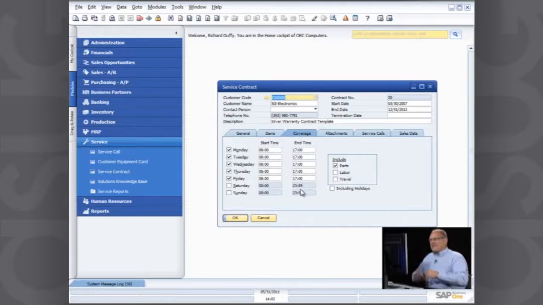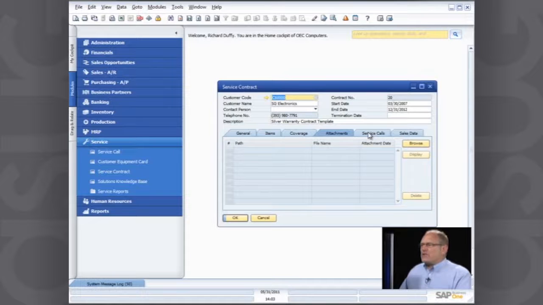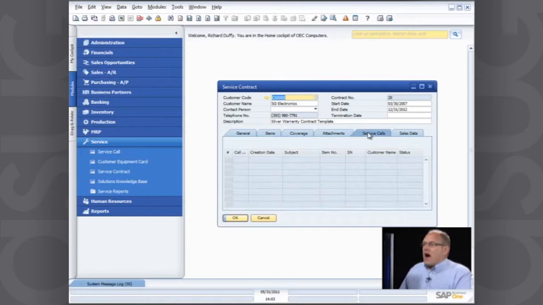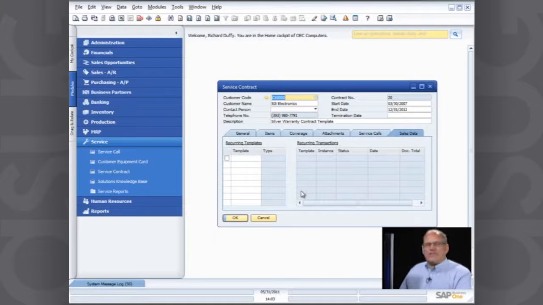So again, the idea here is to be able to get a really good picture of exactly the level of coverage that you are providing. So at any point in time, anyone on your team can look up that information and can know what the coverage terms are. Again, I've got attachments to the service contract. For example, I might have scanned in a signed copy of the service agreement. So I can attach that to SAP Business One to this record. I'm also then able to see any service calls that have happened against that service contract. And then I can also, of course, see any sales data related to that service contract.